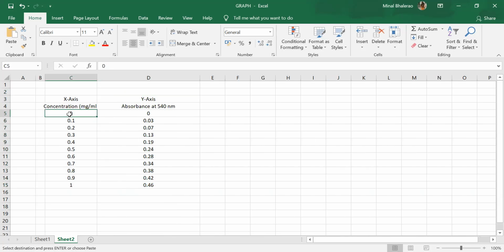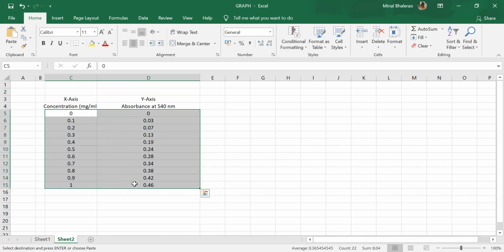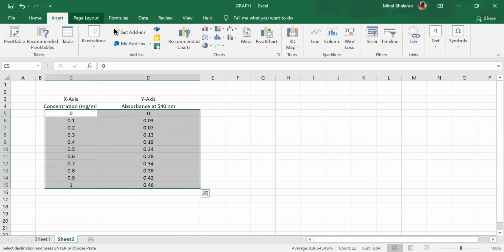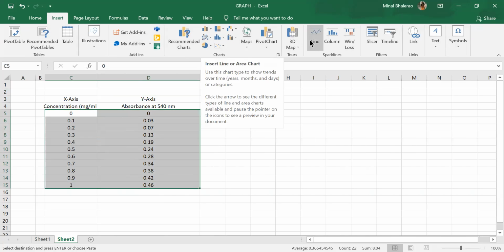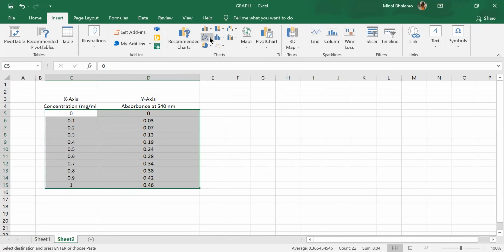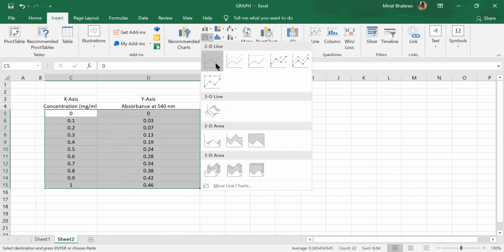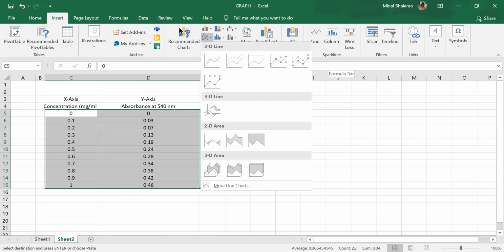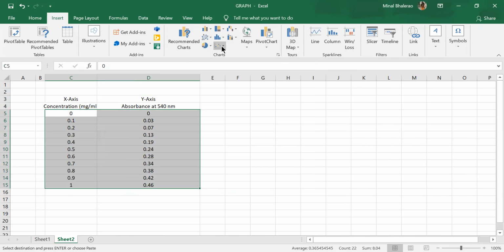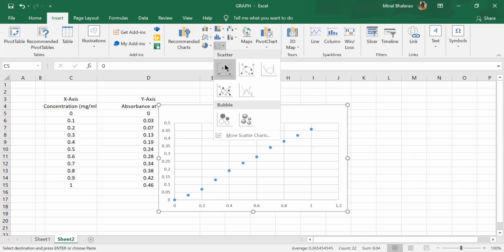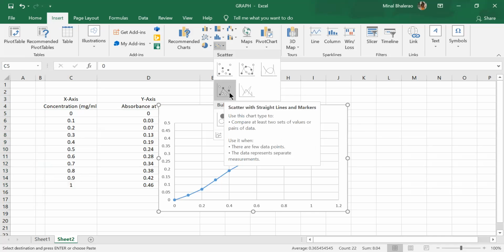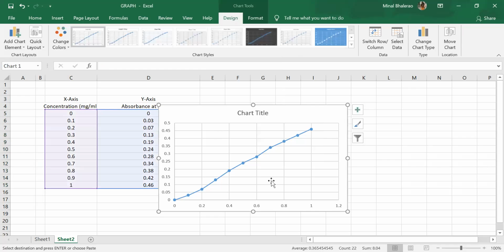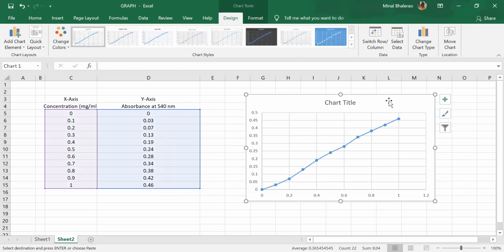Now we have to select these readings, okay? And then we have to go to Insert, and here you can see the charts. Now suppose I want it in the form of a line; mostly this will be in the form of a line. So you can select the line, whichever type you want. Now we don't want a double line, we want a single line graph. So here in the charts you can see, okay? So here I got a line.